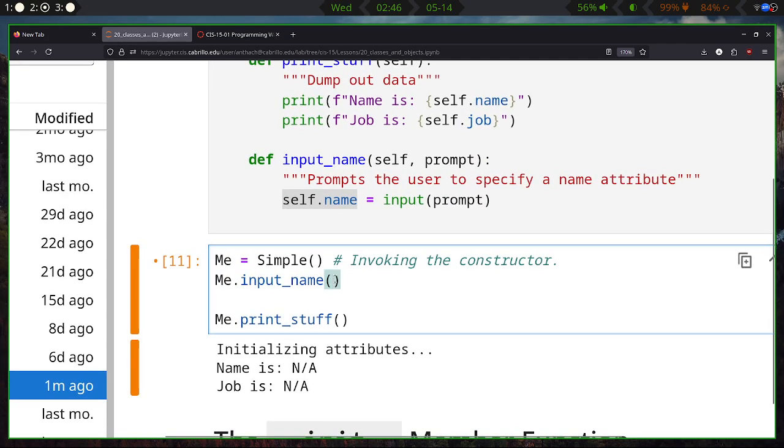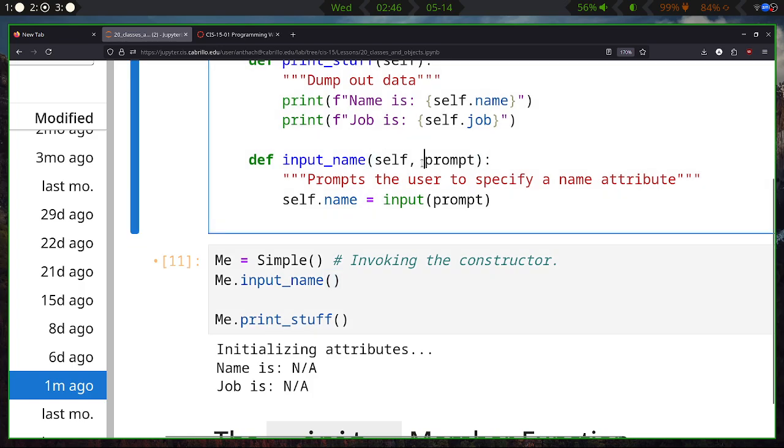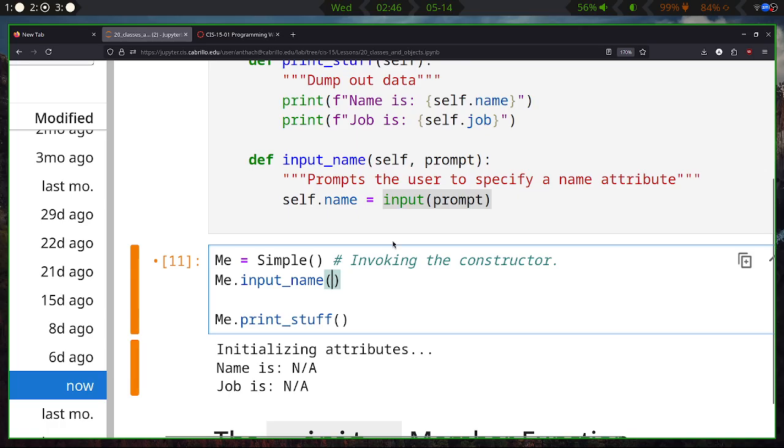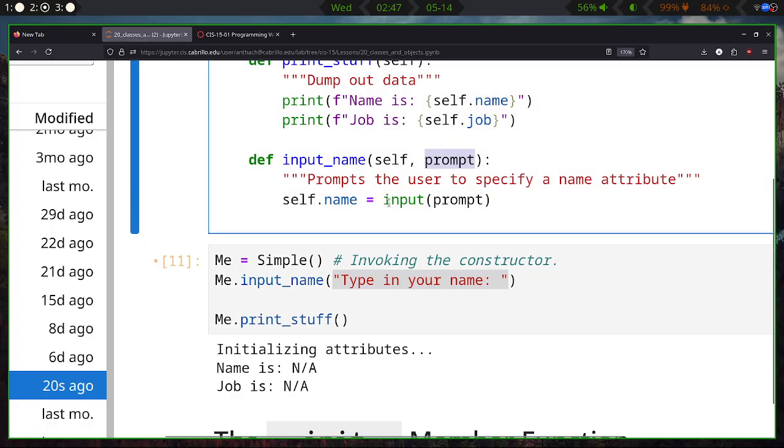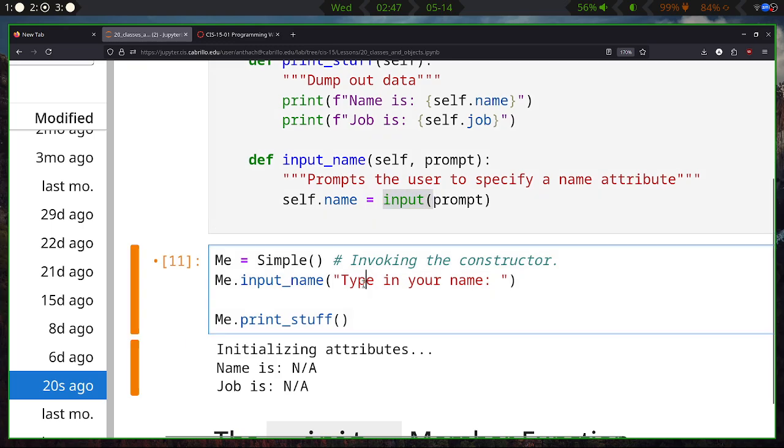Okay, I'm calling the me.input name. It does take an additional argument. There is an argument here called prompt. This argument is a string that we're going to use to put into this input function. This input function kind of just gives a prompt, right? So if I were to put a prompt here like type in something, type in your name. This is just a prompt. Type in your name. This is going to get sent up into this prompt variable, and we're going to reuse it in this input function.